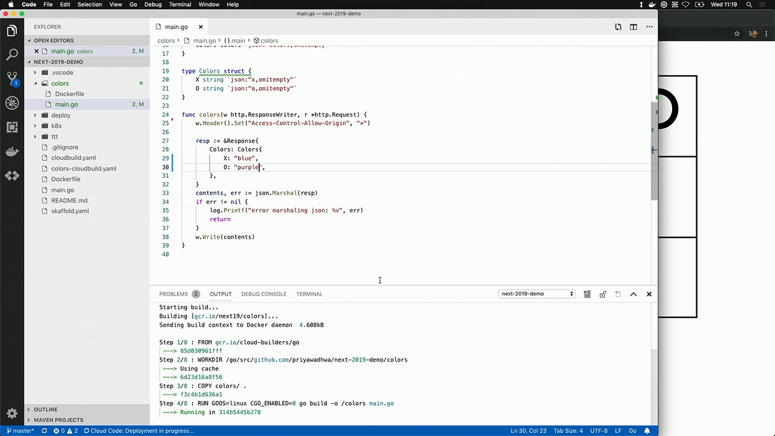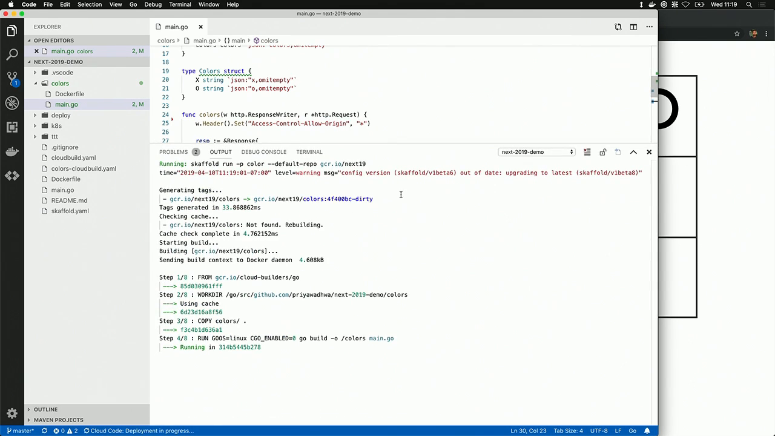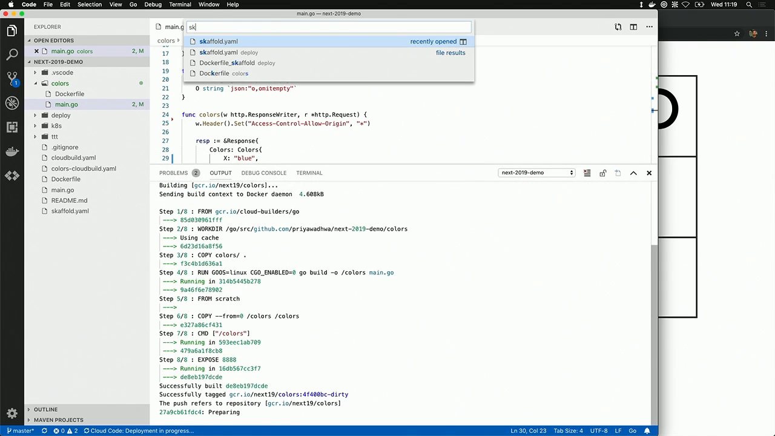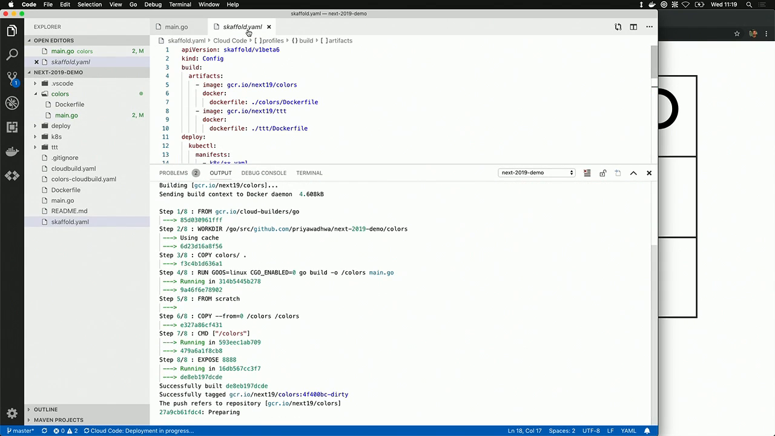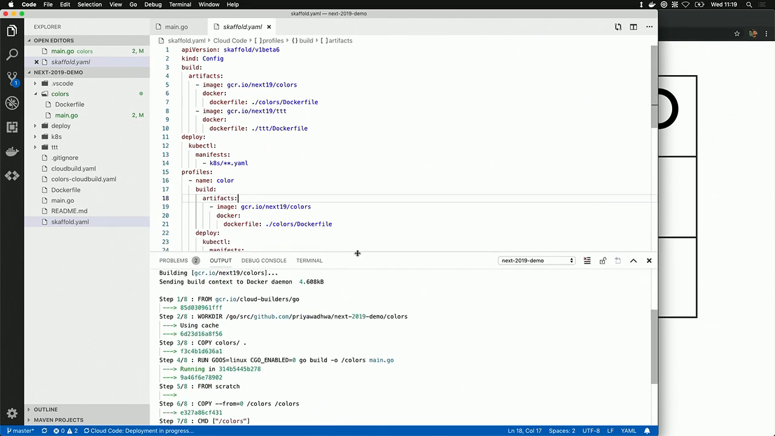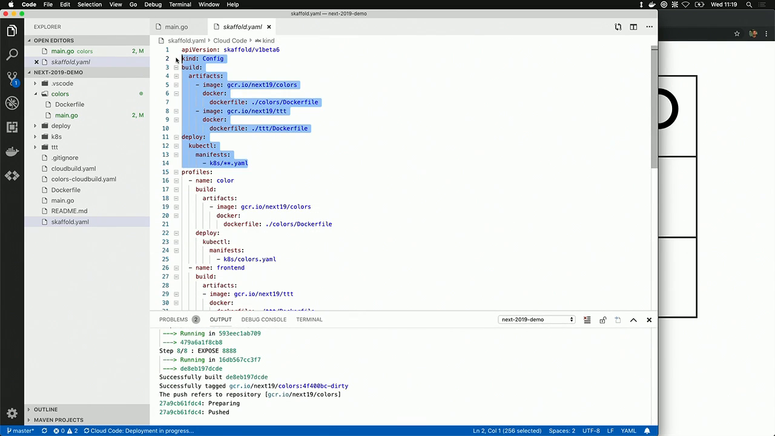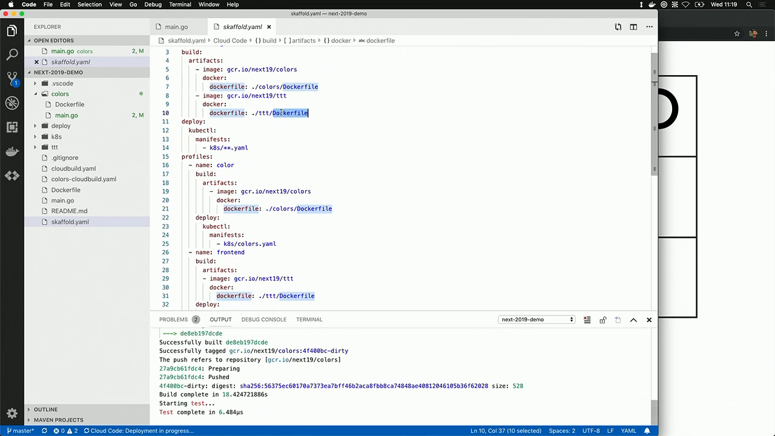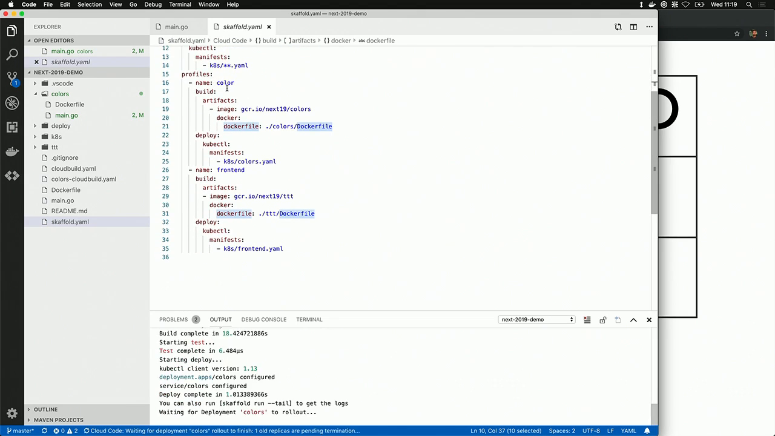And you don't have to do it, but it's nice to have profiles to tweak your build process or deploy process. Yeah, we can take a look at the Skaffold YAML, actually, and what that looks like. I have just a simple Skaffold YAML here with my 2 microservices and paths to the Docker files for those images, and then a profile for my colors microservice, which will only build and deploy that bit, and then one for my front end as well.